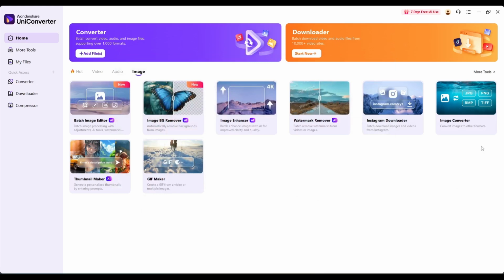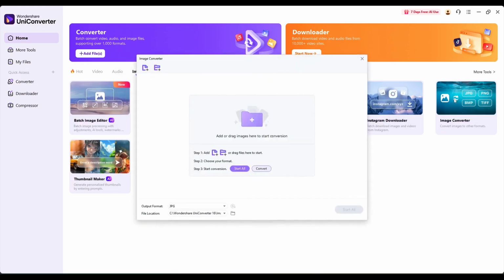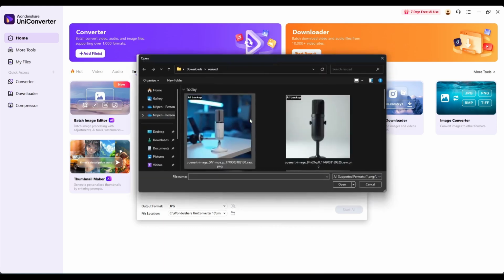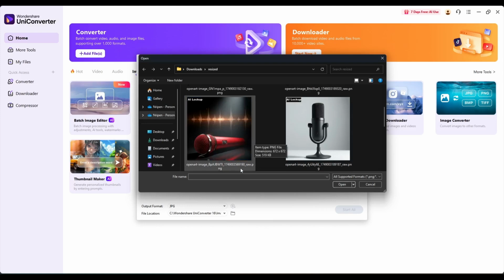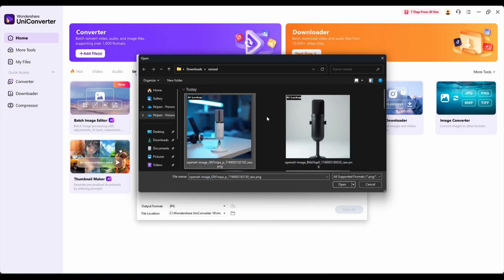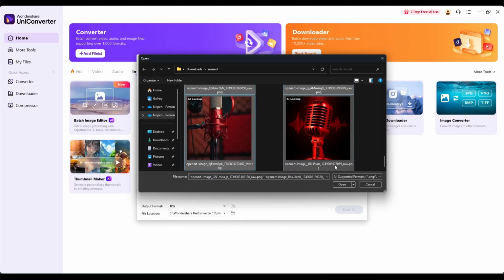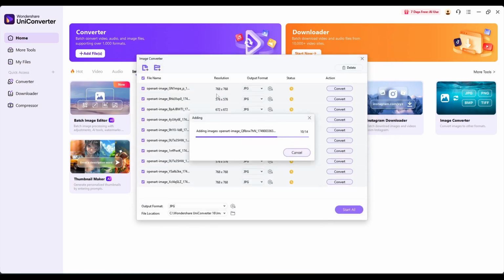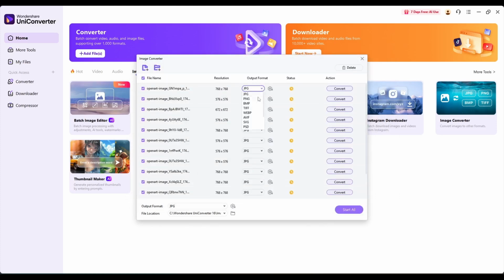Okay, now imagine you want to change the format of your image. Then you have to use the converter tool. As we all know, WEBP files are perfect for web content. And imagine I want to convert all the PNG files to WEBP. So, I am uploading all the images. Once the images are uploaded, you have to change the format from here.